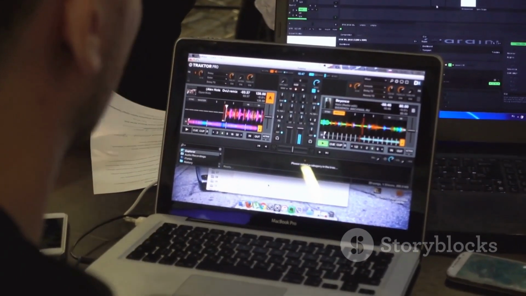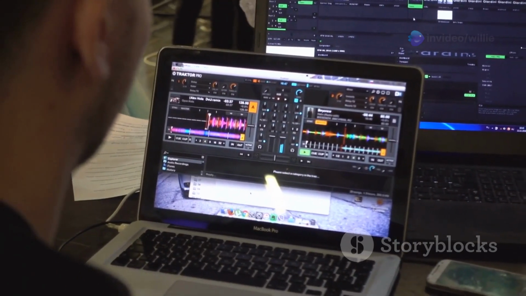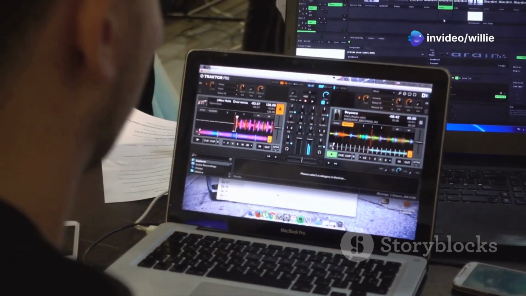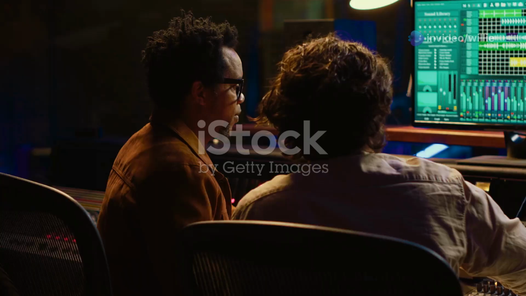With Logic Pro X set up and configured, you can start exploring its powerful features and tools. Whether you're recording, editing, or mixing, Logic Pro X provides everything you need to bring your musical ideas to life.